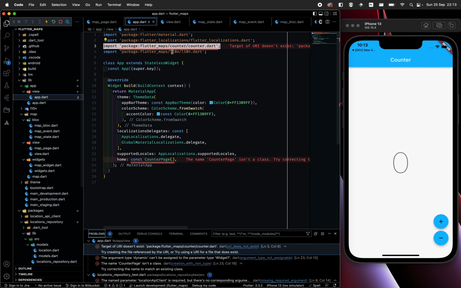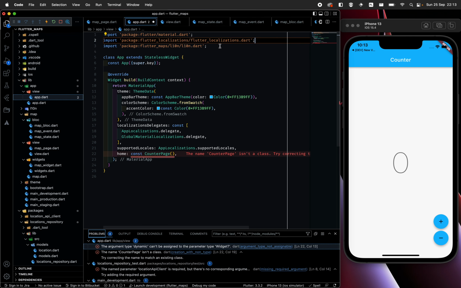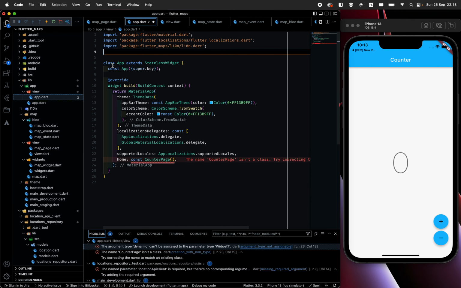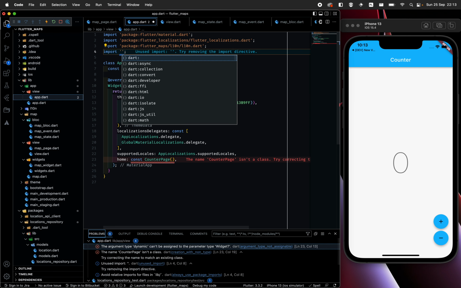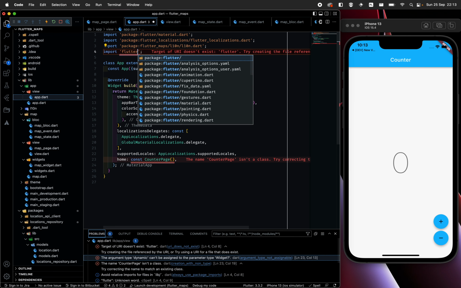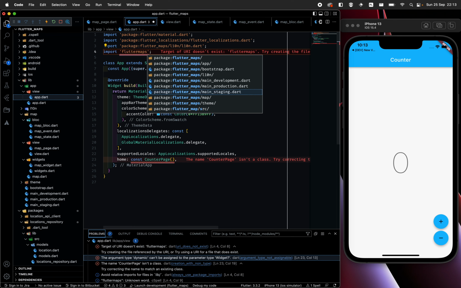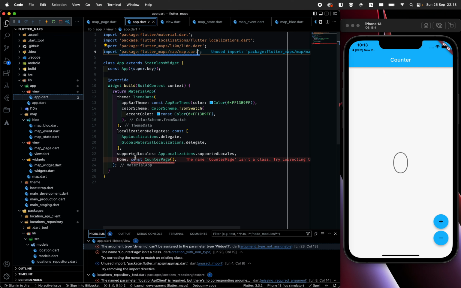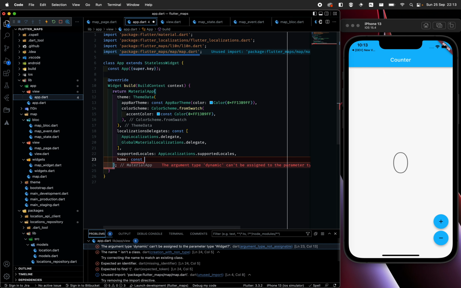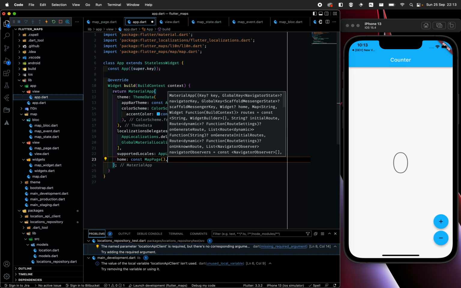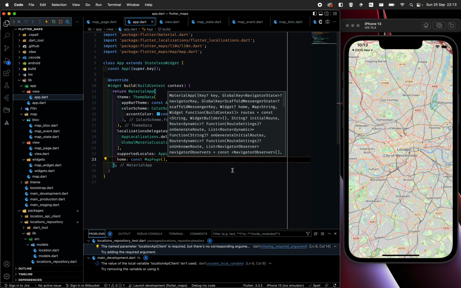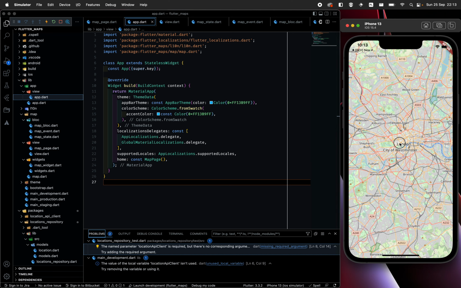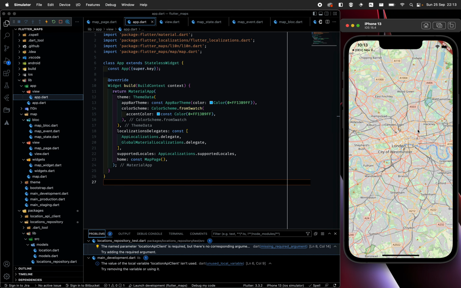Of course, we deleted counter, but we didn't delete import. So I'm gonna import Flutter Maps map.dart, and here instead of counter page I'm gonna say map page. Okay, and it is. We have our map almost immediately. That's pretty nice that it works.